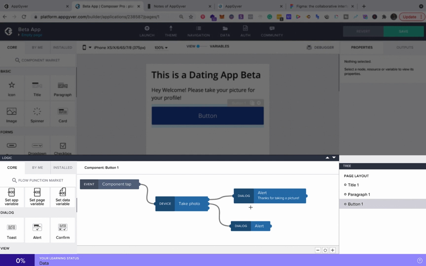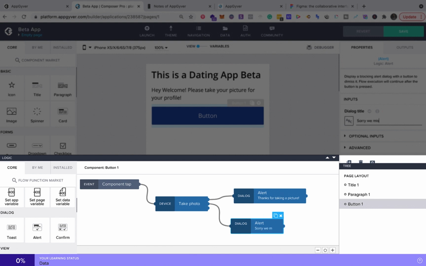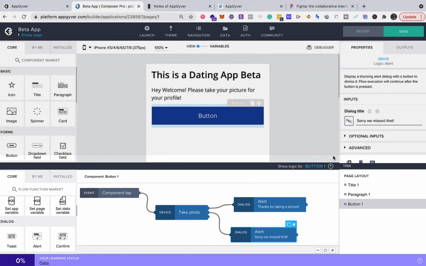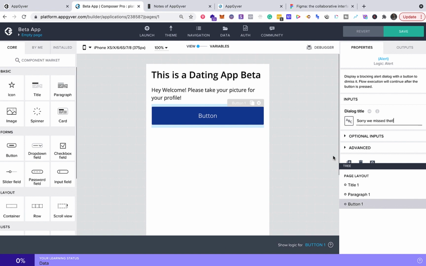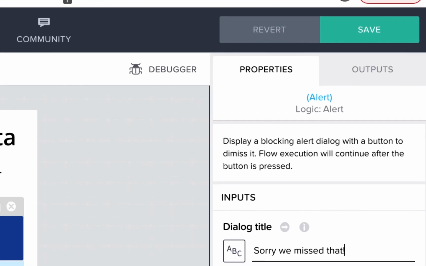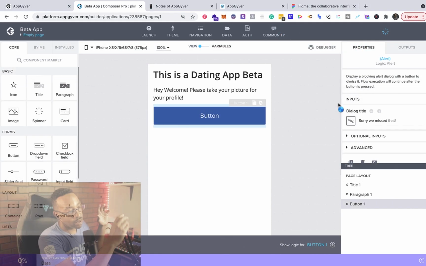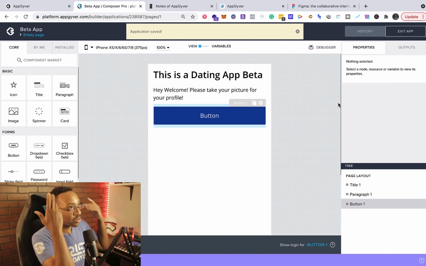And from there, it will either say, thanks for taking a picture, or it can just say, sorry, we missed that. Something like that, right? So they know there's two different outcomes right here. This is bringing a progression of what you can do with your app. Oh, another thing, you just save it. This is an example. We first thought about that idea.